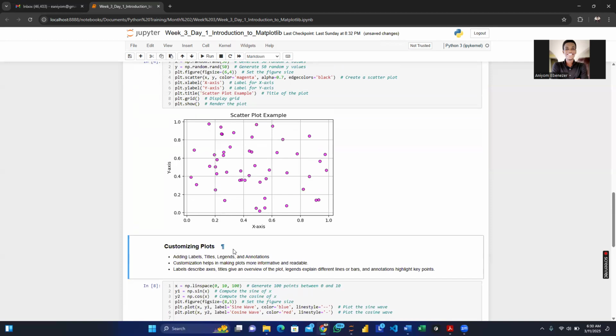So we can customize our plots by adding labels, titles, legends, and annotations. Customizations can help in making the plot look more informative and readable, right? Labels describe the axes, titles give an overview of the plot, legends explain the different lines or bars, and annotations highlight the key points.